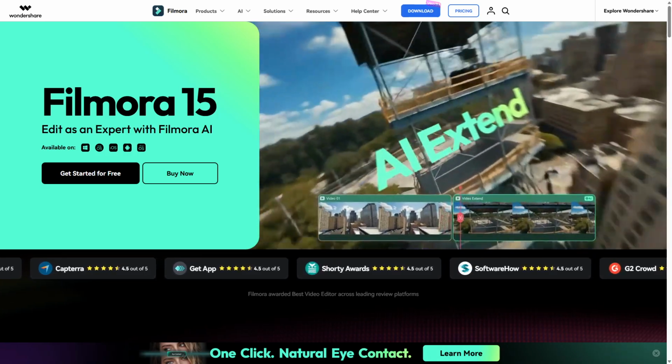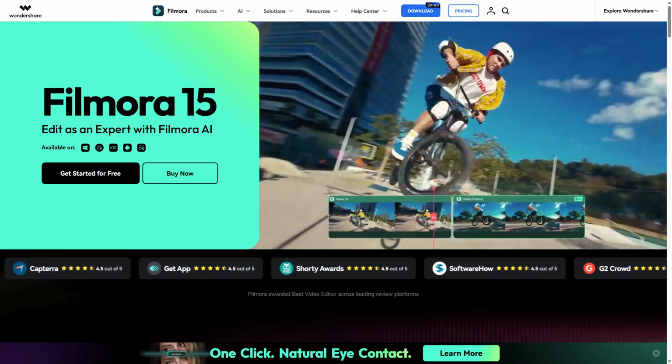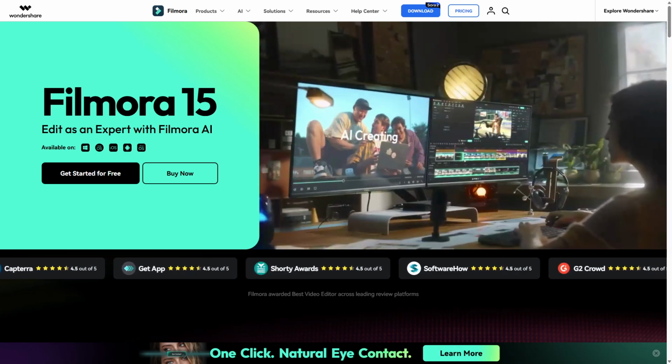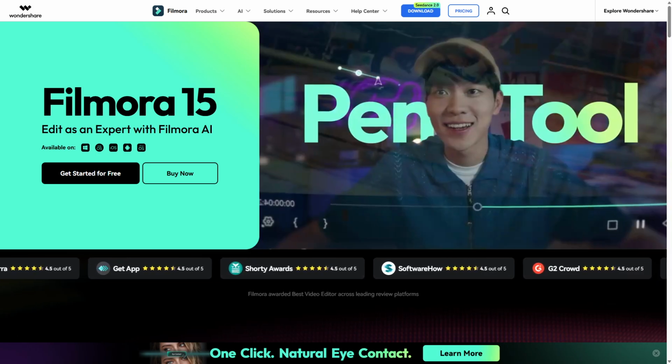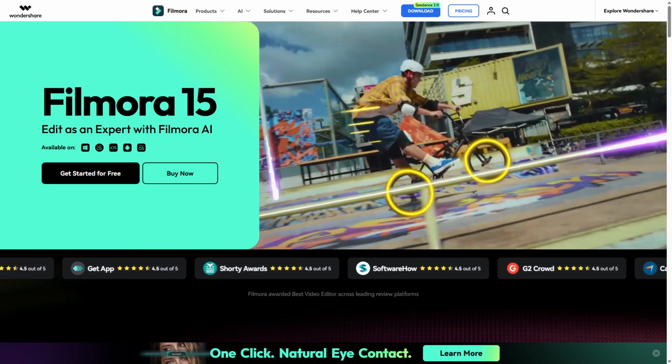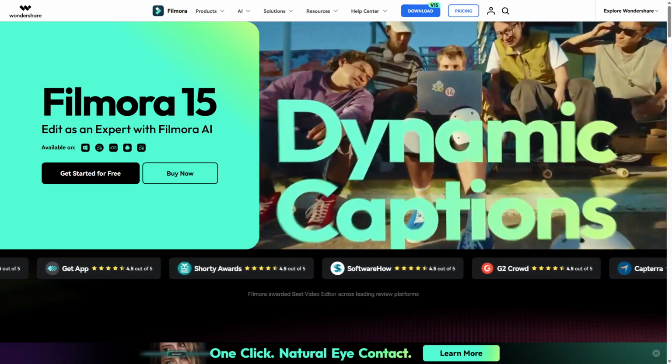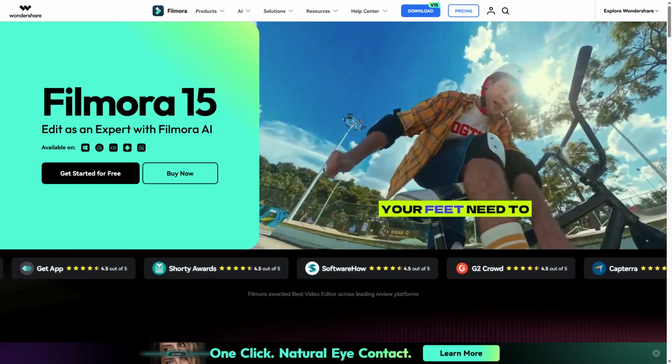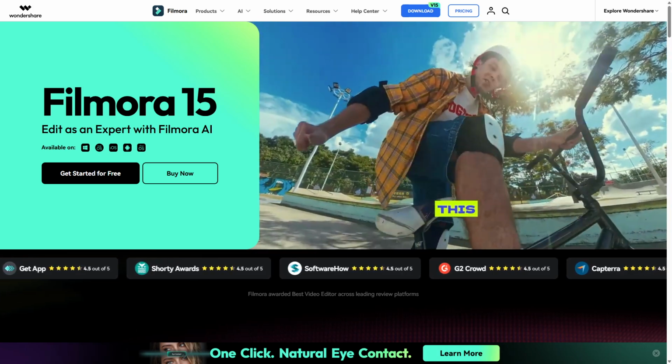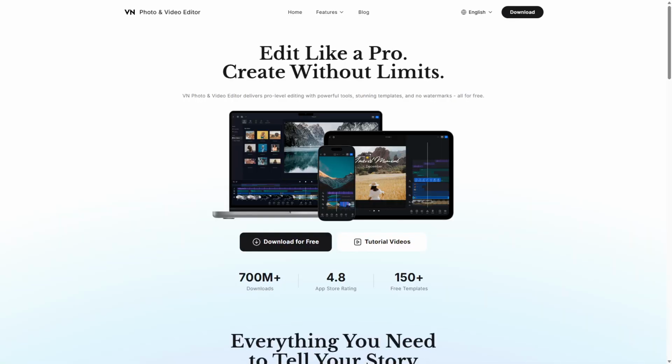This video covers Filmora versus VN Video Editor. Choosing the right mobile video editor can transform your content creation without complicated software. Both apps offer powerful tools but differ in features and user experience. Filmora and VN Video Editor are popular mobile apps for video editing.